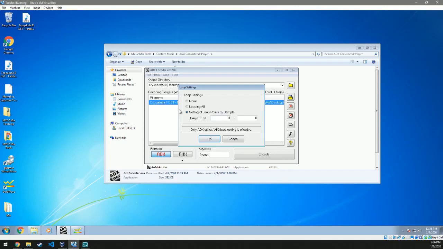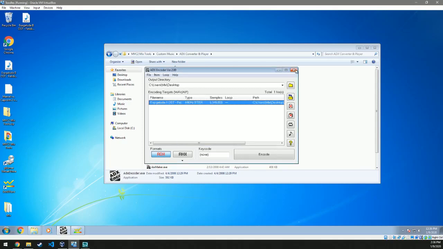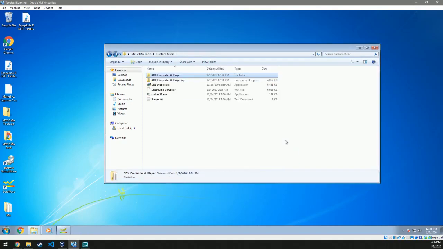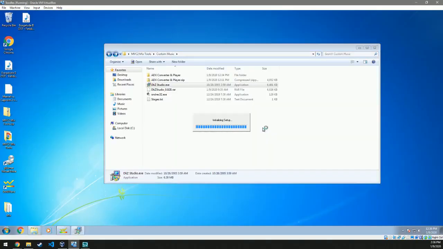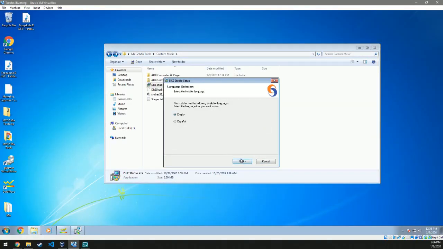I've heard sometimes when you use ADX encoder, it doesn't really work depending on what version of Windows you have. I don't really know. So I'm not going to use it because I've had bad luck with it in the past. We're going to try and use DKZ Studio. So back in the custom music folder, we're going to click this dkzstudio.exe and we're going to install it. So we're going to click English, next, next, next.